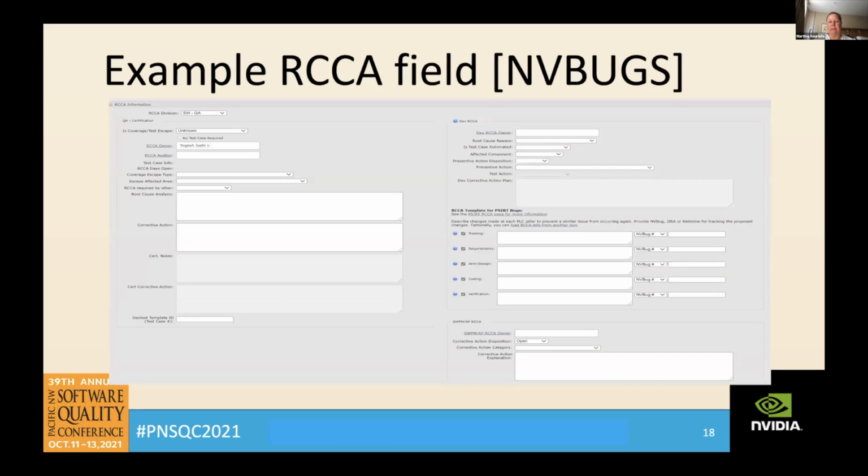An example field that I have here: I talked about how we plumb these processes into the existing tools, right? So this is the actual RCCA field we have as part of our NV Bug system. NV Bugs is our bug reporting system for all of NVIDIA internally. It's a homegrown system. We built it from the beginning. It's pretty extensible. It's pretty powerful.